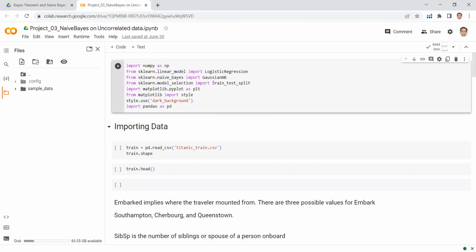I need the Gaussian Naïve Bayes classifier, so I will import it from sklearn.naive_bayes. I also need a train test split function, which I will import from sklearn.model_selection. I need matplotlib and I need pandas. So let's run this cell to import all these necessary Python libraries.